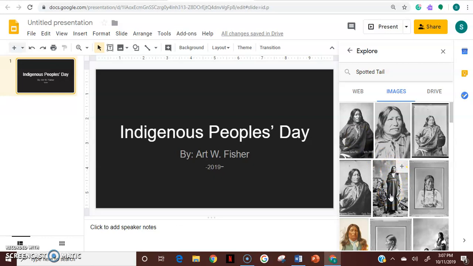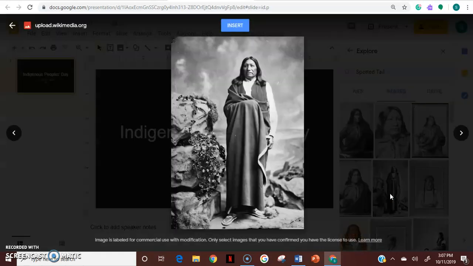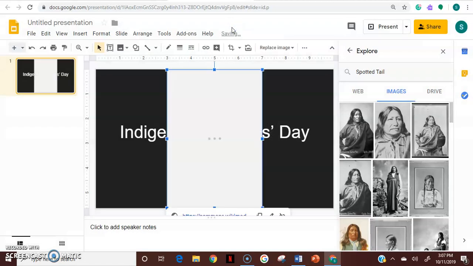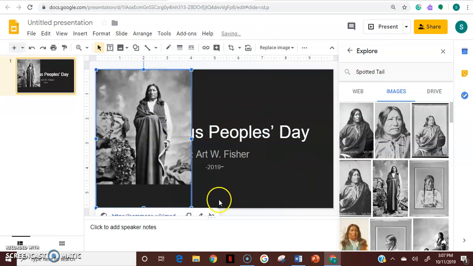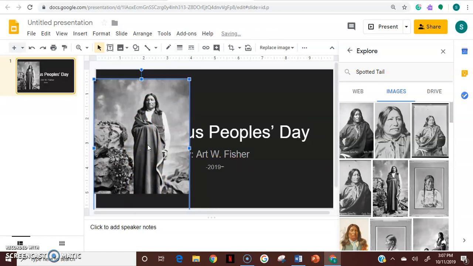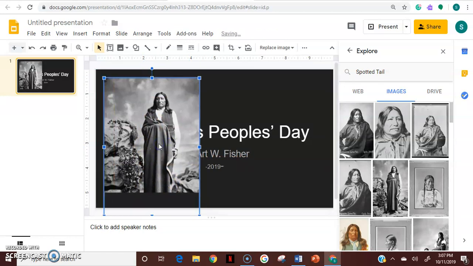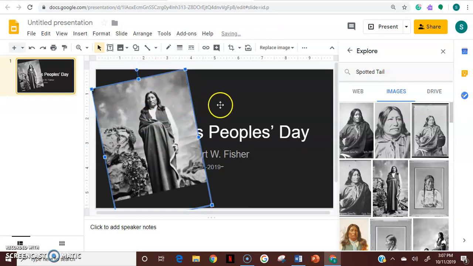Now you can choose whatever one you want. I'm going to click it, and then I'm going to choose insert. It comes up, and let's put it over here to the side. There we go. You can see that it kind of cut him off at the bottom there. Let's play around with this a little bit. Maybe let's put it there. We can also tilt it a little bit too if you like.